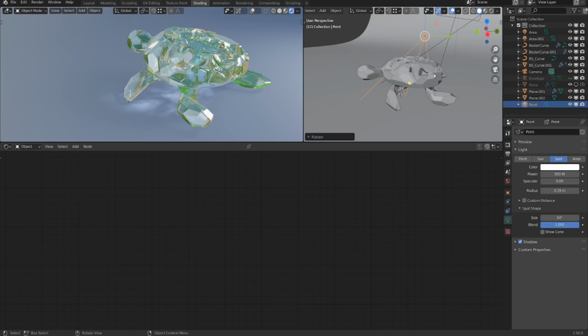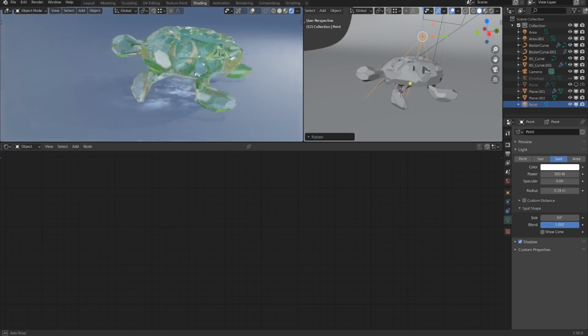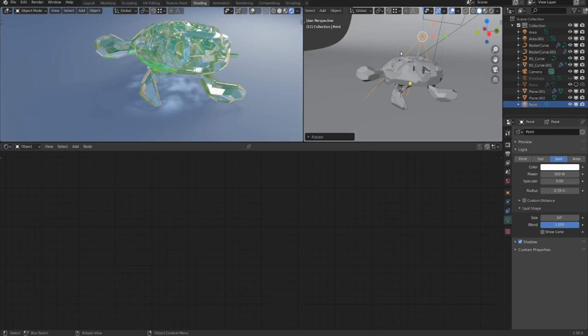So as long as you're using alpha hashed shadows, then this works pretty well. Unfortunately, in Eevee, you can't really add textures to your lights because nodes don't work with lights, at least quite yet.